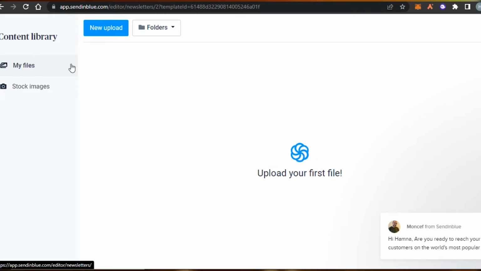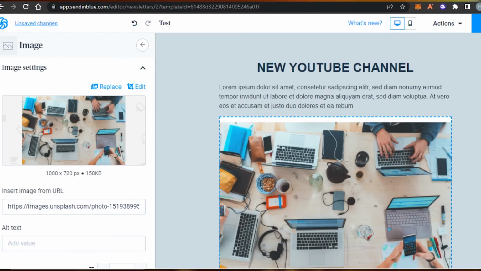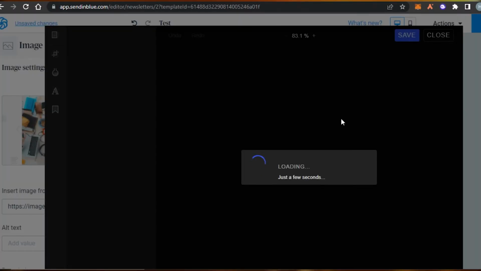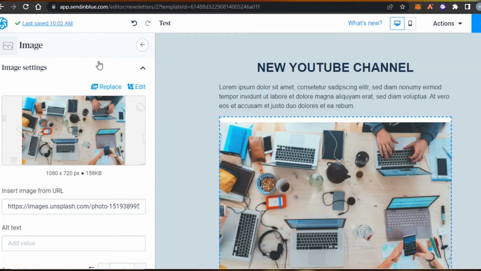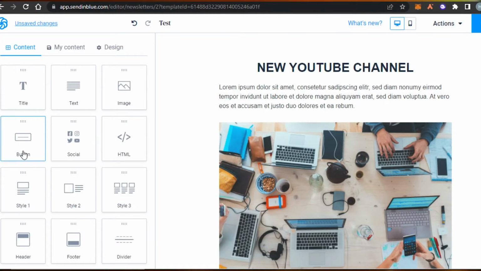So I can go with my files and select from the folder or upload a new one. So that's what I'm gonna do. I will simply click on new upload and select an image from my computer. So I have added this image here and it looks pretty good, but I can click on the image and I can actually edit it a little if I want to. And you can see I can add different filters to it. I can actually make it smaller if I want to and everything. But for now, I'm just going to save this one. After that, we can simply go back and add a few more things.